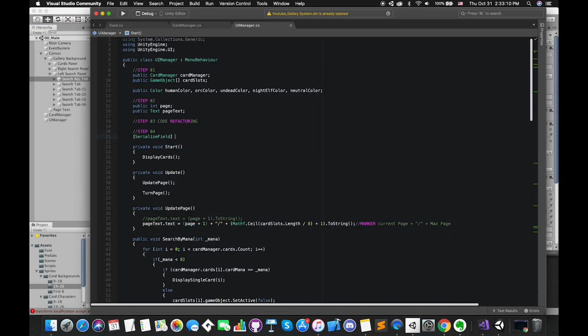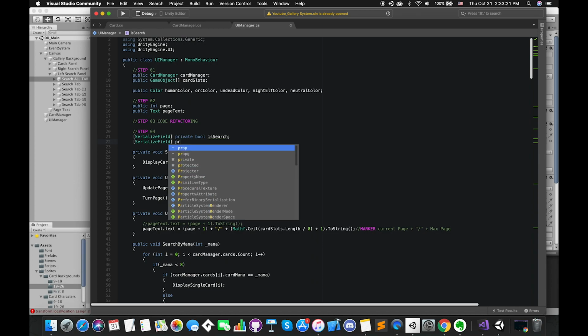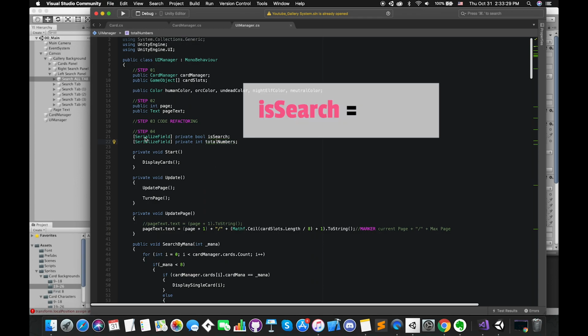Go to the UI Manager script. We have one private variable called isSearch, and we have another integer type variable called totalNumbers. This number will track how many cards we have in searching mode. Once the Boolean variable is false, our game is in normal mode. Otherwise, the game is in searching mode.